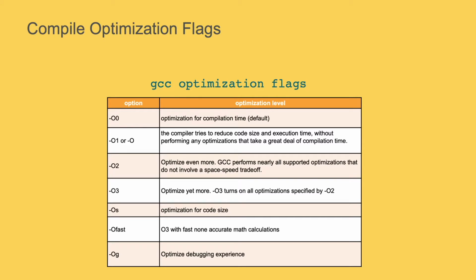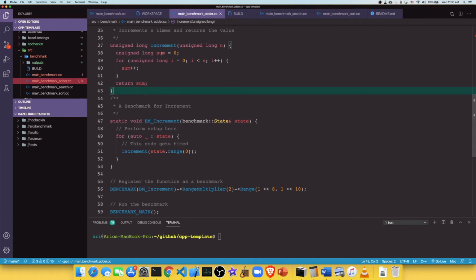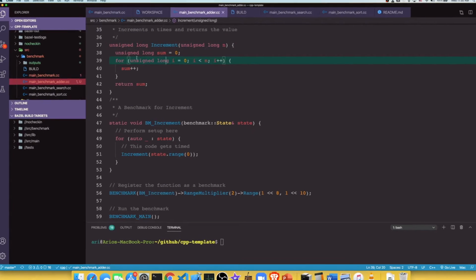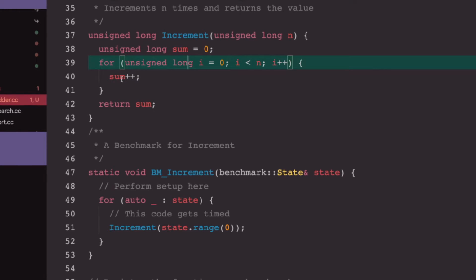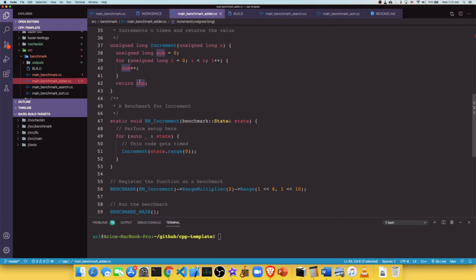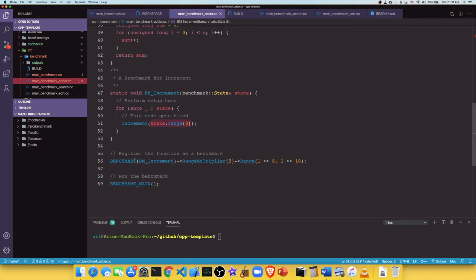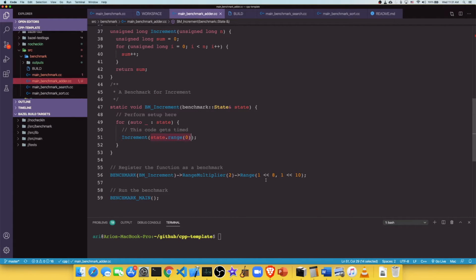So let's see this in practice and see what happens if we go and use these flags and what happens to the performance. This is another example, which basically I wrote a function that increments a value multiple times. So it takes a parameter n and increments a value sum n times and returns the value. This is the wrapper that I wrote around it. It takes the size as an input, and this is how I register it, which basically says change the input size from 2 to the power 8 to 2 to the power 10.